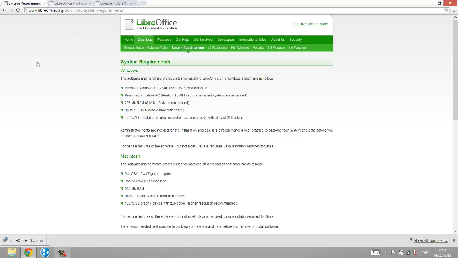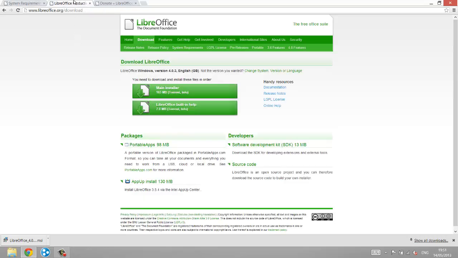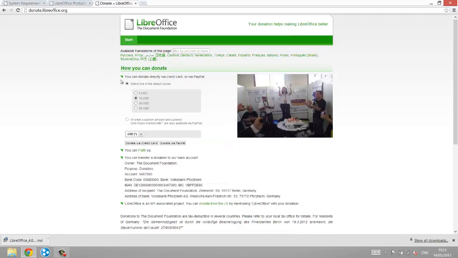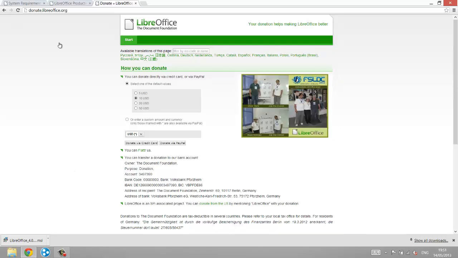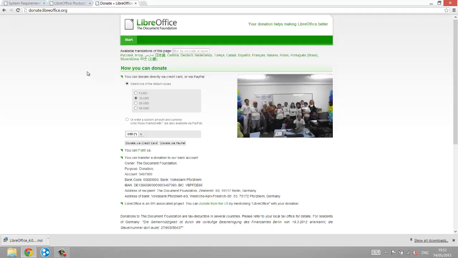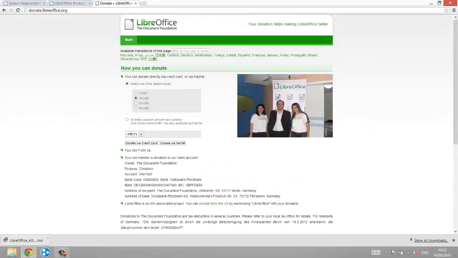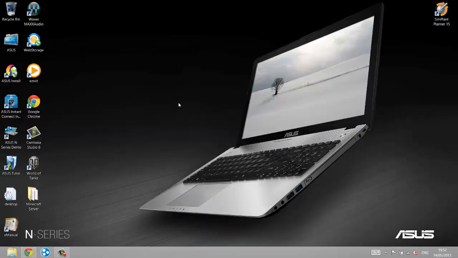You need to make sure you have those before you continue, and then you go to download LibreOffice and you click on main installer. LibreOffice built-in help, I'm not actually going to install that because I don't really like the help stuff. After you start downloading it, it'll come up with this. Don't worry, it says how you can donate, but it doesn't actually donate anything. It just says if you want to, please donate, which I won't obviously donate. And yeah, so I downloaded it, so it's in my downloads.